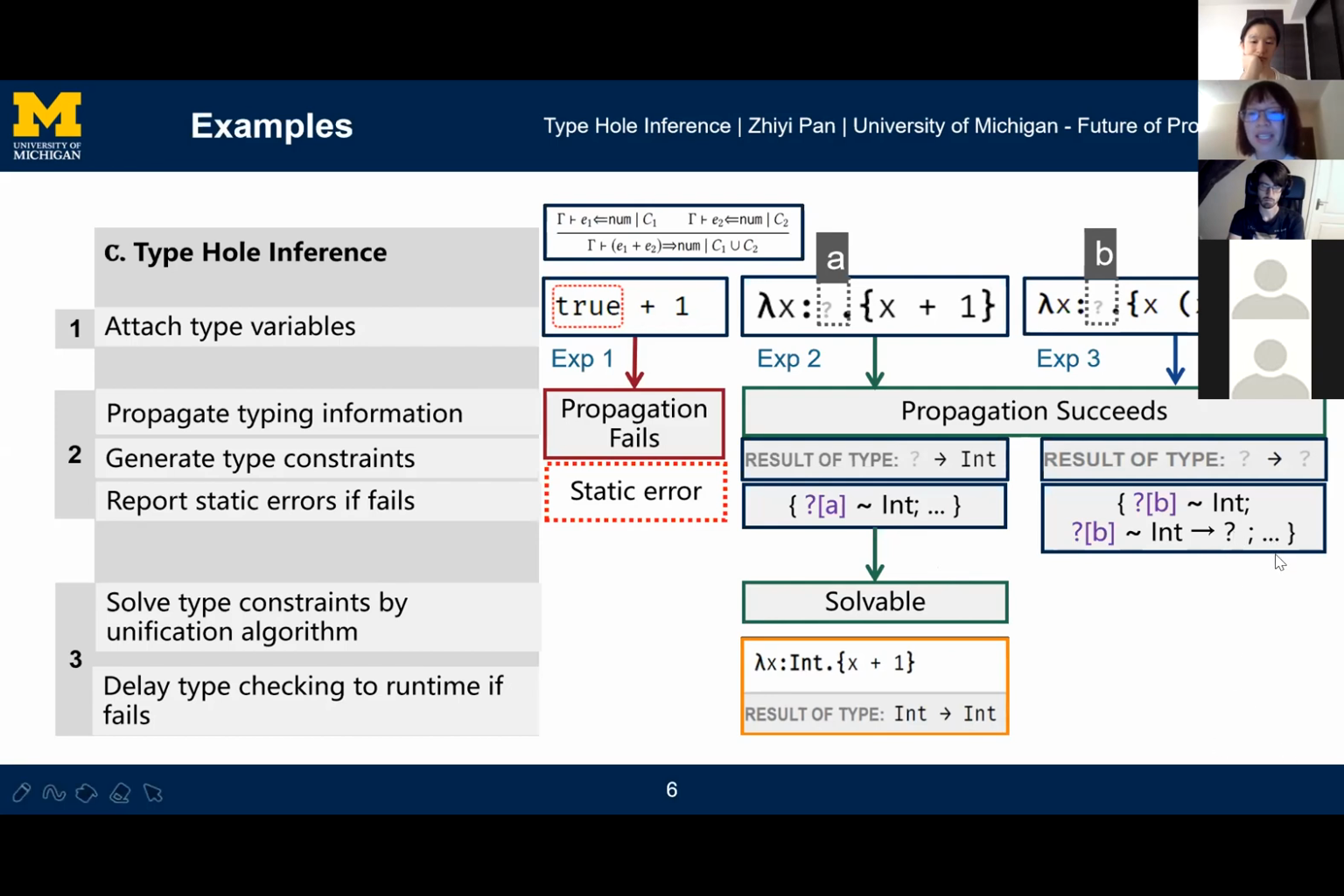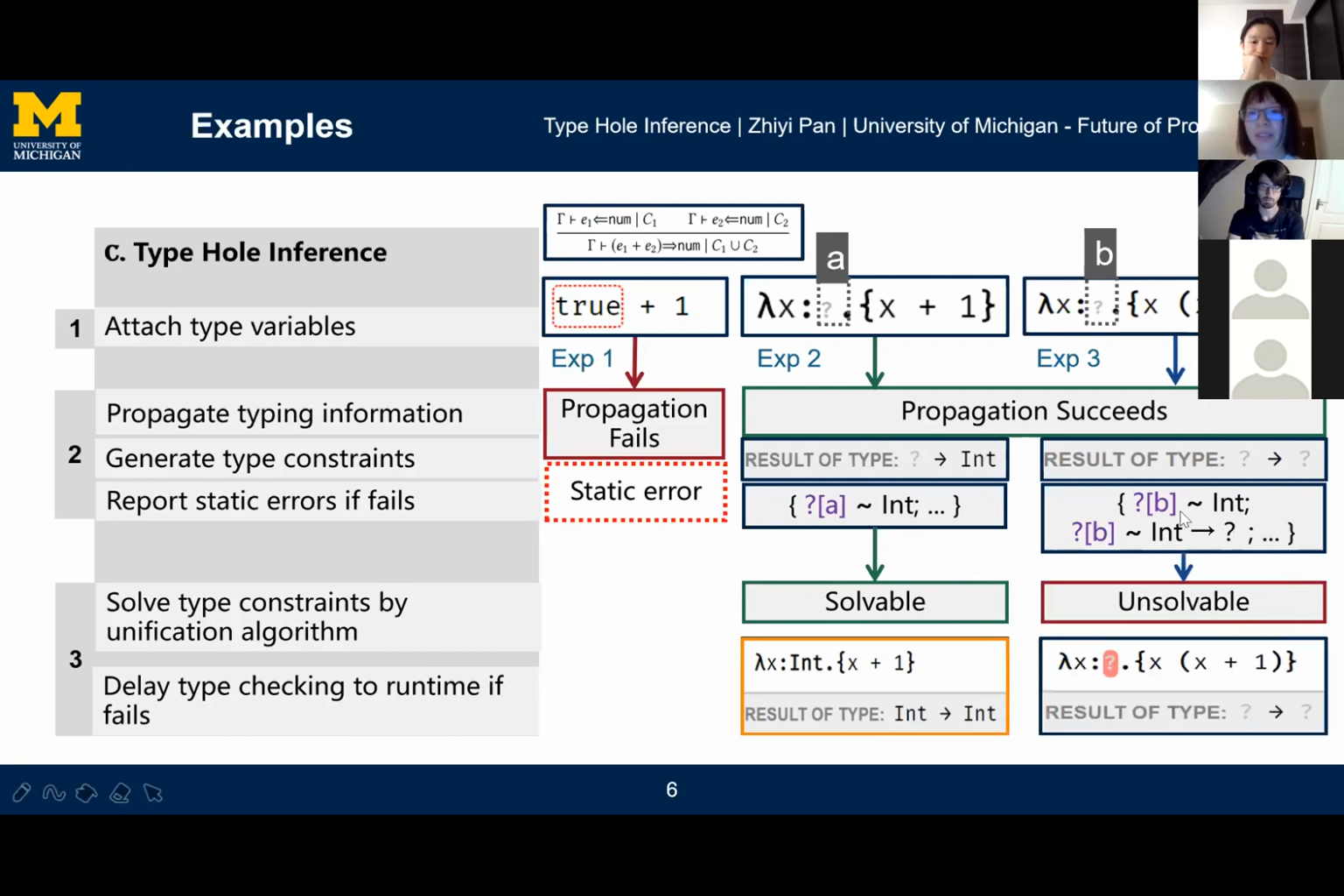And the constraint set may also be unsolvable. Like here, the typo B cannot be int and an arrow type at the same time. So we will keep this invalid part as a typo and postpone type checking to runtime.